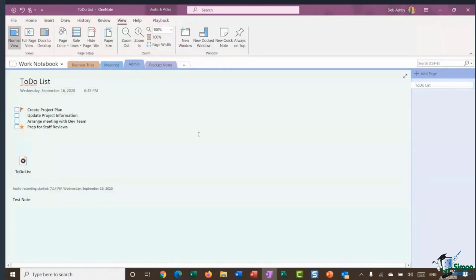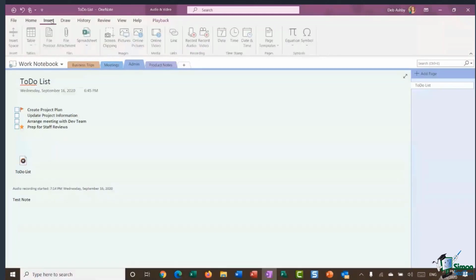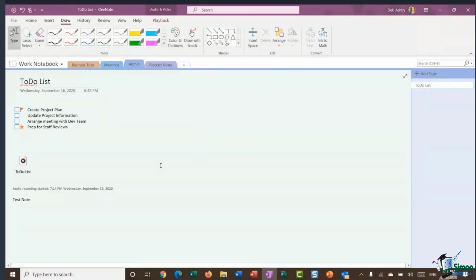A couple of other things in here with regards to people who use tablets and a stylus, you do have the option to convert ink to text. So I'm going to jump to the draw ribbon. You'll see here, this is where we can go to select our different pens. We can change the color and the thickness of the pen. We can insert shapes. And we have two options on the end here, ink to text and ink to math.